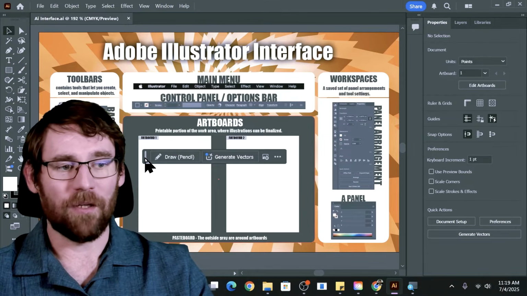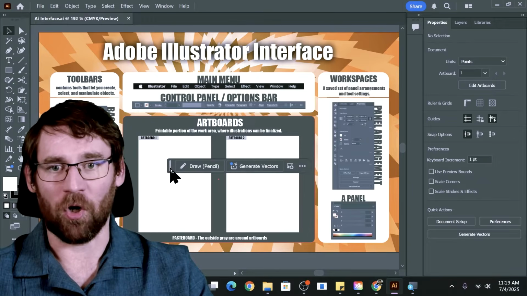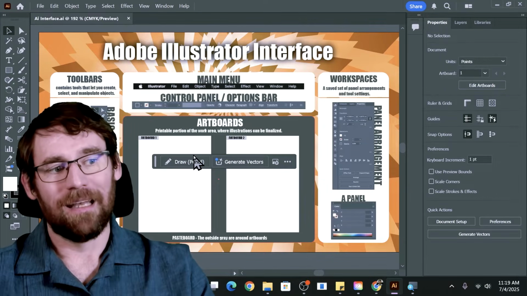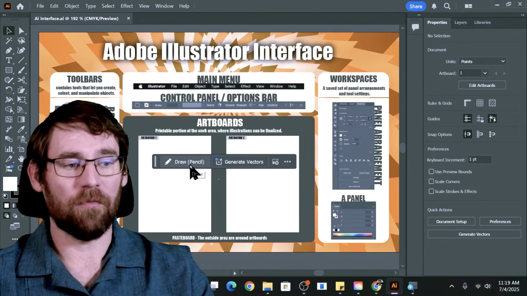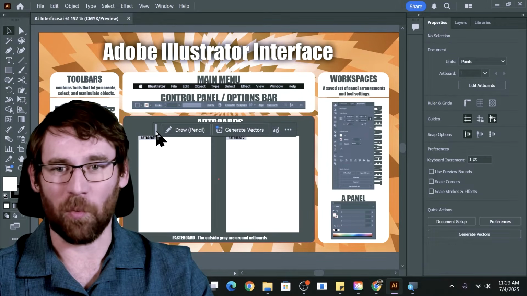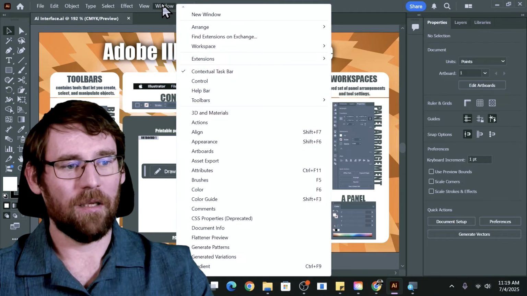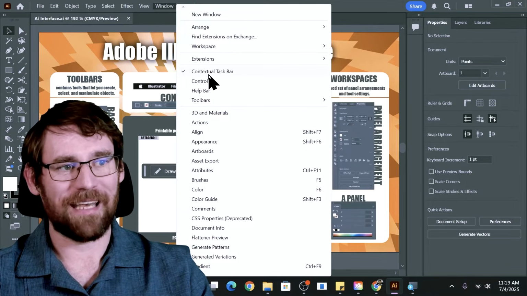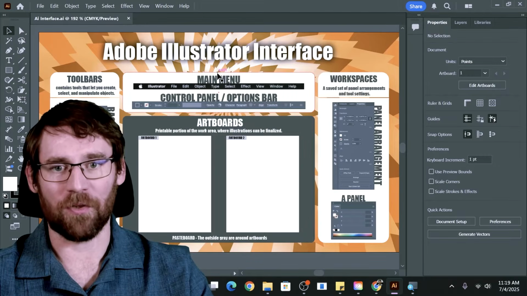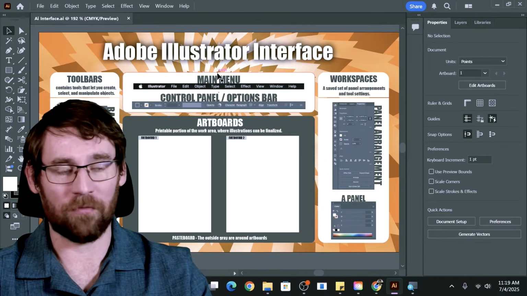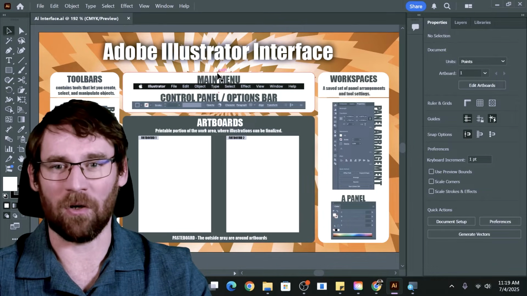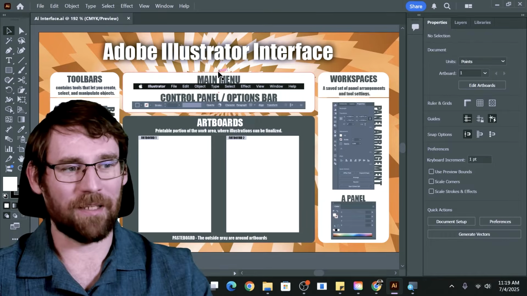The other thing you may notice is this contextual bar that kind of bounces around. This can be beneficial for you if you know what you're doing with it and it doesn't get in your way a lot. If you find this getting in your way like I do, hit Window, and that's called Contextual Taskbar. You can turn that off. I'm going to leave mine off for the most part. You may see me pop it on once in a while, but I don't like it being in my way all the time.